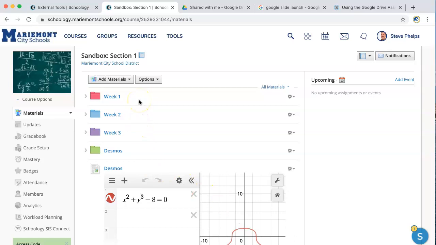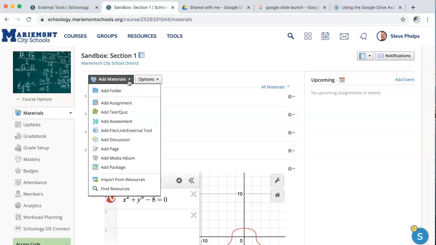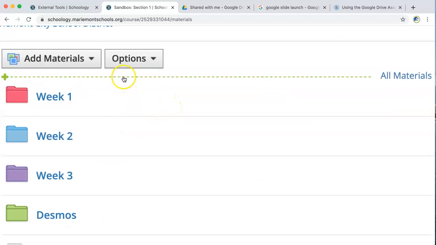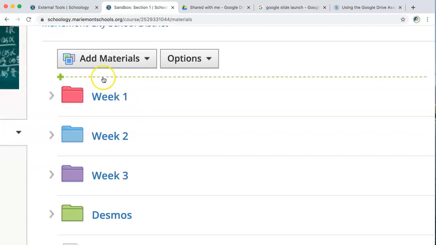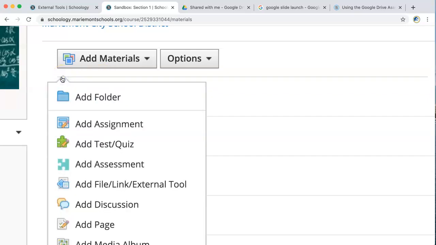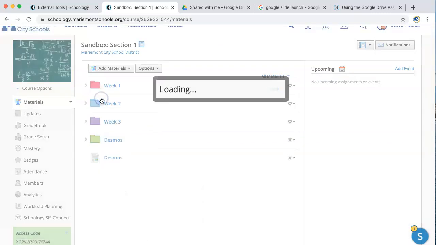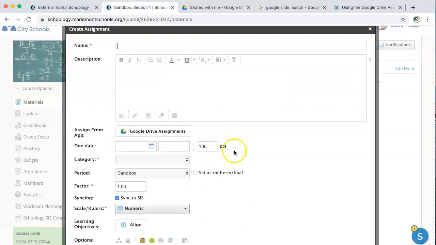And so here is a top secret. If you go to the materials button to add your materials, it goes to the very bottom of your page. But if you look closely, there is a faint gray line between every folder or material that you add. If I go to that faint gray line and hover over it, it turns into a green dashed line. And if I click on that plus sign that appears on the left, I can actually add the assignment right there. And so when I add my assignment, you'll notice I have this Google Drive assignment app now that appears.